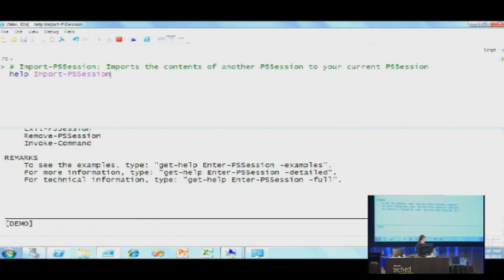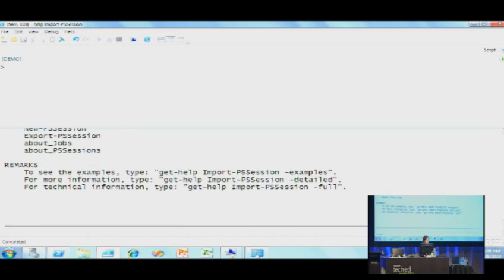So finally, import PS session. If I want to connect to another computer, run a few things, but I also want to have those commands available to me in my local computer, that's when you want to use import PS session. So basically importing, again, very self-explanatory by the name, importing the commands from another computer to mine. So I don't need to install everything on my computer. I can just import what I need. So I can specify specific commands. I can just say one command, not everything, right?